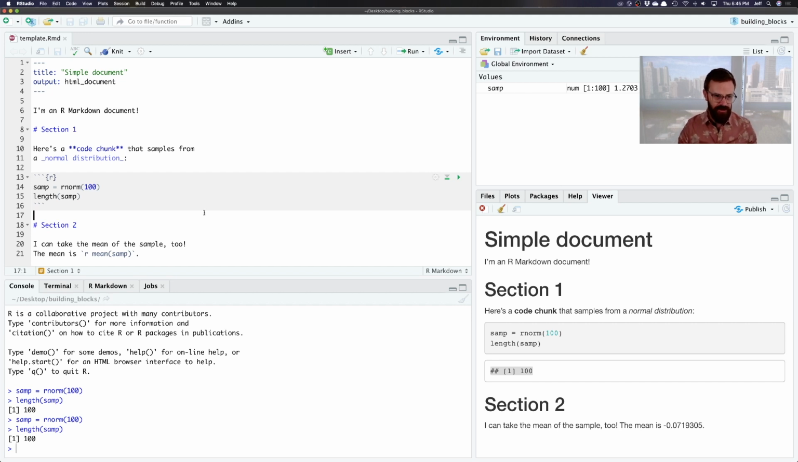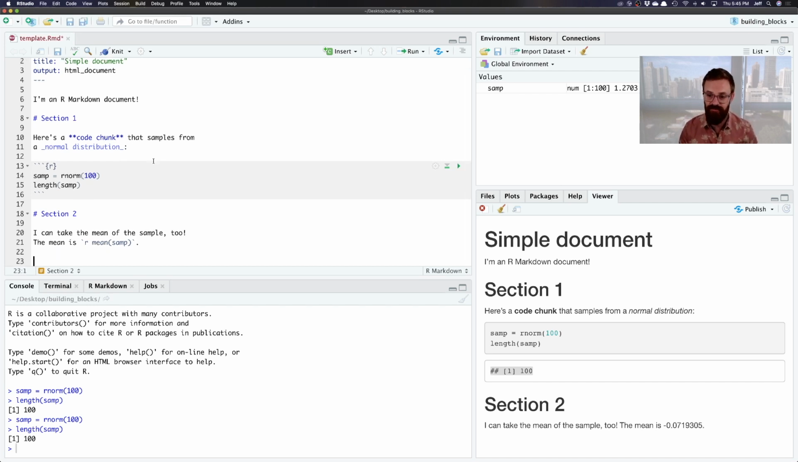Now, I'm going to talk in more detail about the three elements of a Markdown document. And I'm going to talk about these in an order that's a little bit different. So I am going to come back to the YAML header, and I am going to talk a little bit more about formatting text. But I think the thing that really makes R Markdown unique, that makes R Markdown powerful, is the ability to include code chunks. And so that's what I want to start out talking a little bit about.